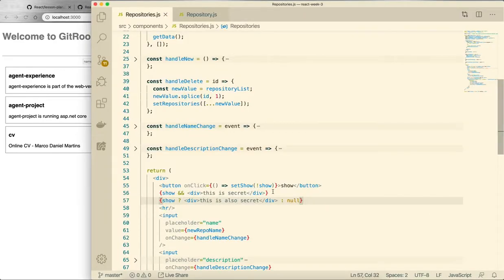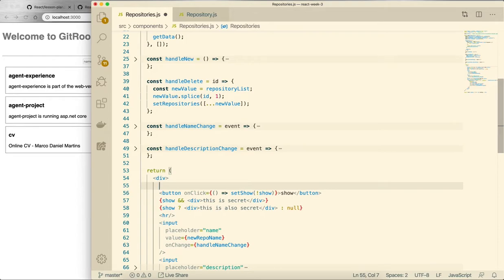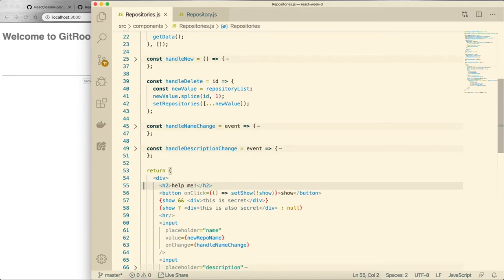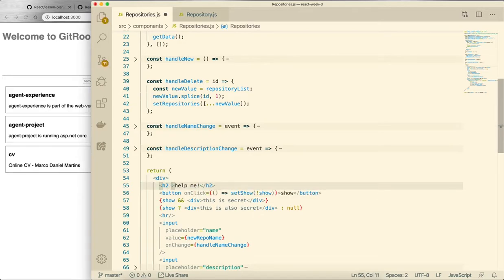Now, how to do that? Where should we do that? Let's do it here. That's very convenient, the title there. Help me. Very appropriate, I would say.